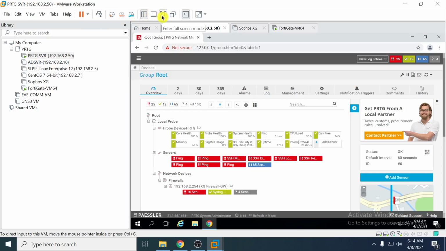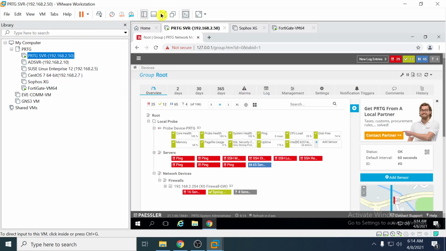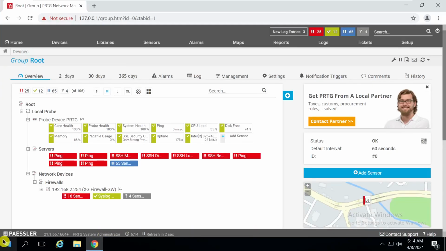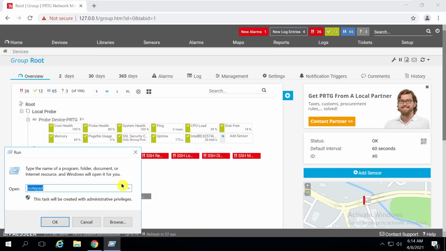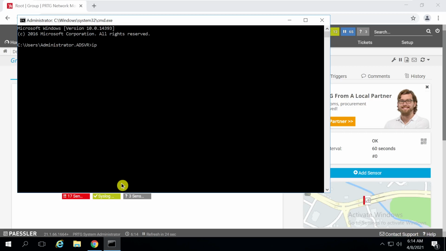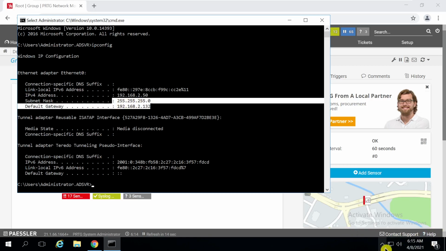This is my FortiGate, and my IP address is... let me show you. This is 2.51. You can see the gateway is 2.132. I have set the gateway as 2.132, that means my FortiGate firewall. All my traffic is going through this gateway, through the FortiGate firewall.